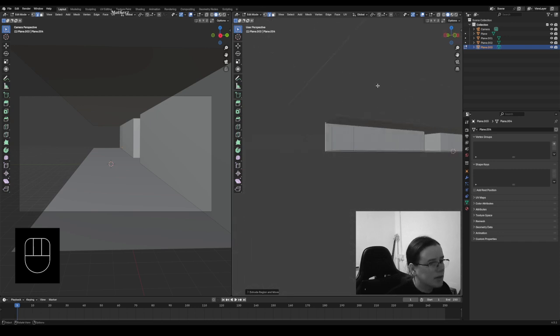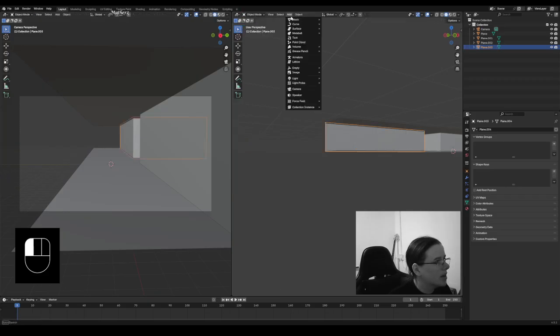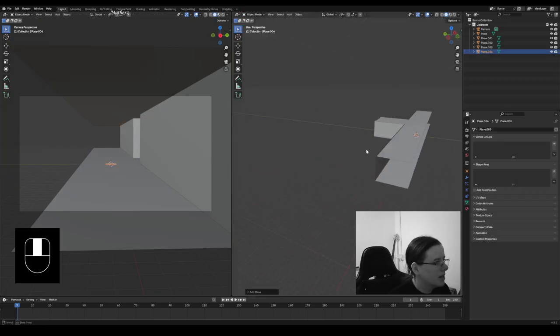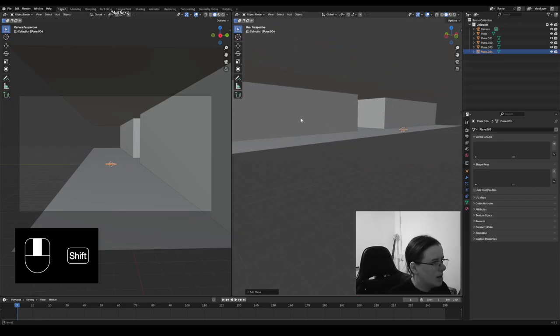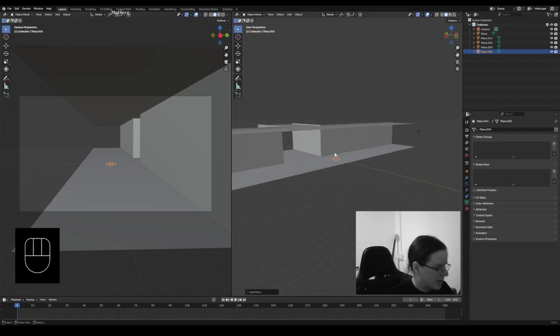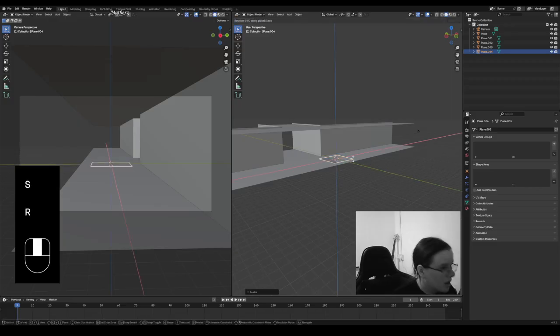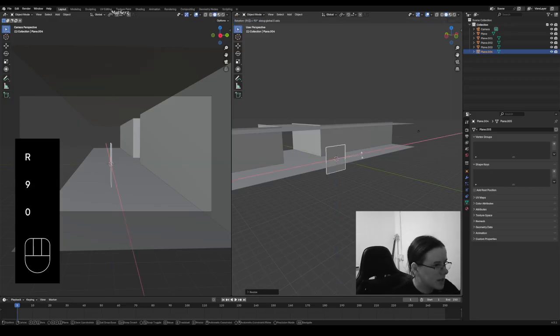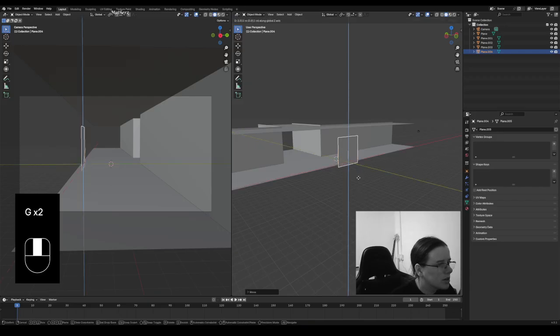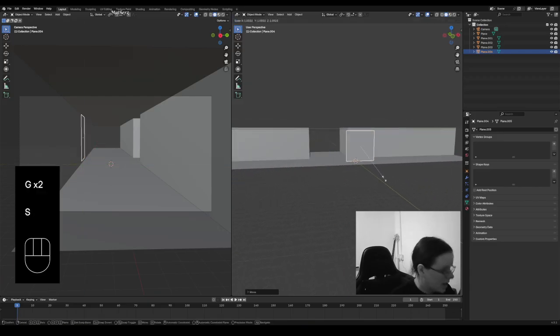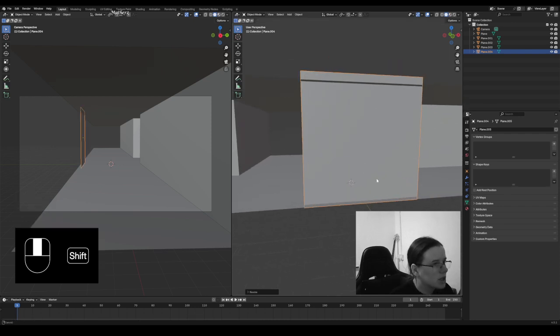So the next bit of this, what we want to do is let's go with add. I'm going to go plane again. And I'm going to place this plane on this side. So let's go S for scale. R for rotate. So let's go 90 degrees. G. Bring this across. Just going to scale this up just a little bit so we reach floor to ceiling.